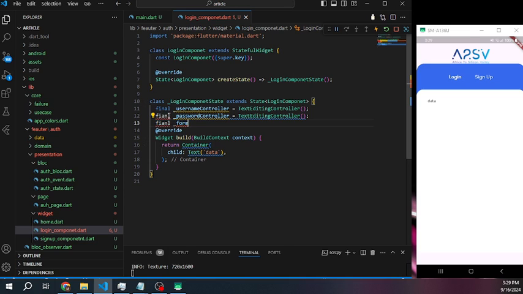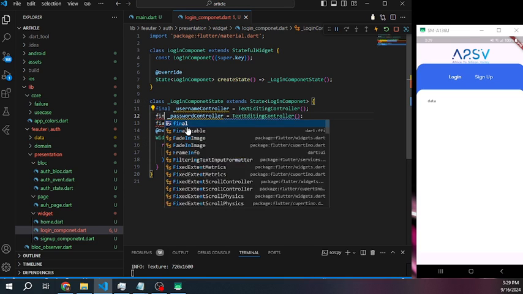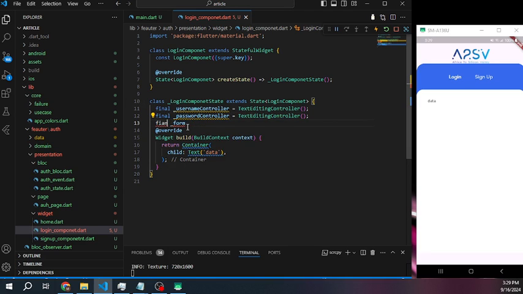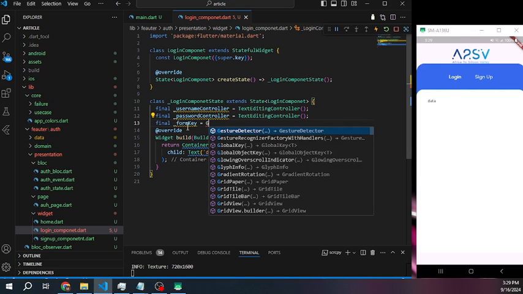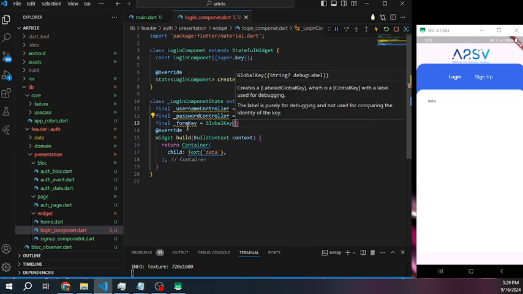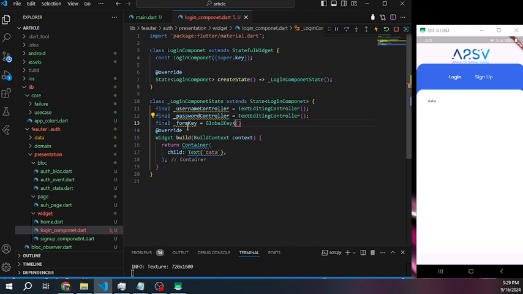Final form key. Form key is going to be initialized with a GlobalKey, and we are going to add FormState. That's how we are going to initialize our form key. It's going to help us to reset anything. If you would like to reset a text or state, you can reset it. That is the purpose.